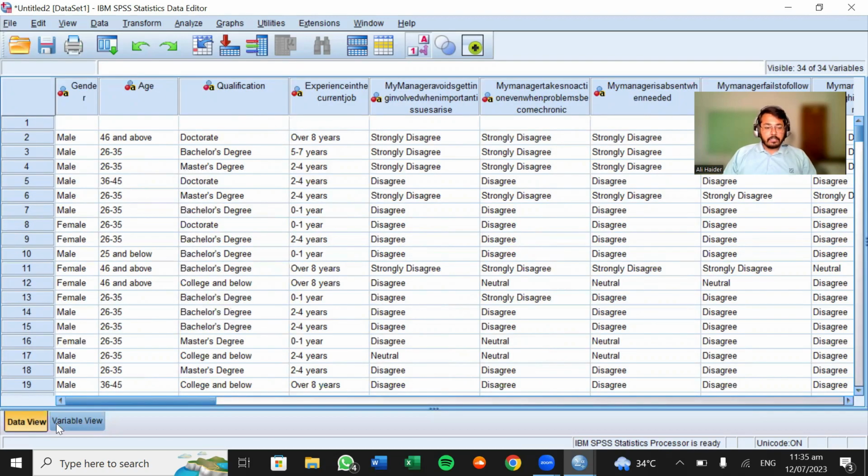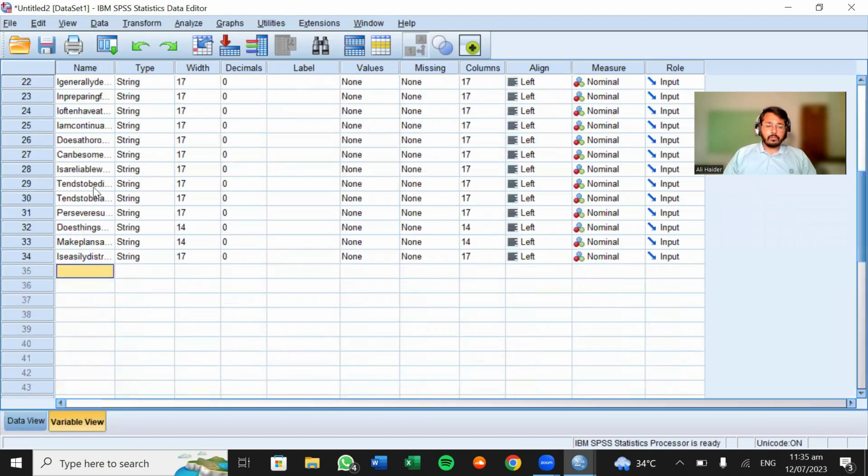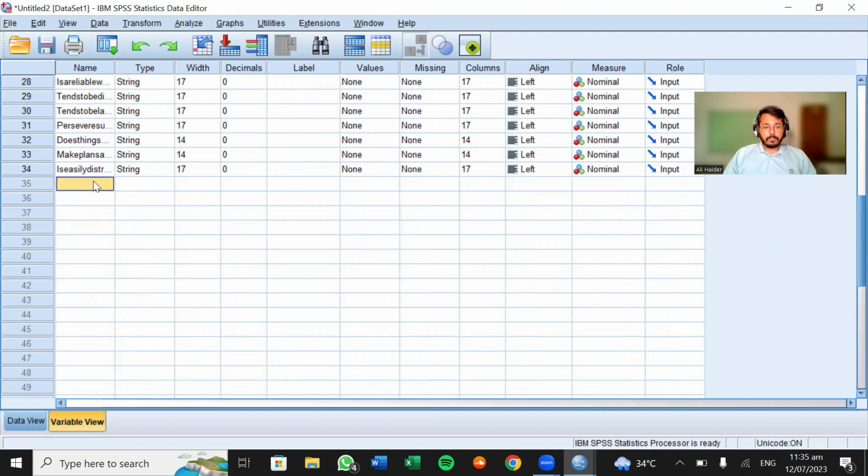To manually add the data, I will go to the variable view that is present in the bottom left corner. I will select the variable. I will click on 35 because we have added so many variables automatically. Now I want to manually add the data, so I will go to row number 35, my variable number 35.